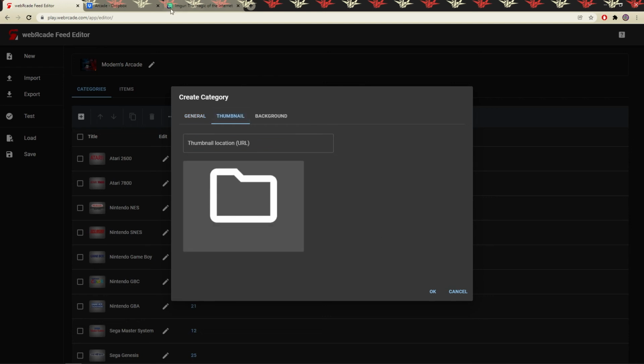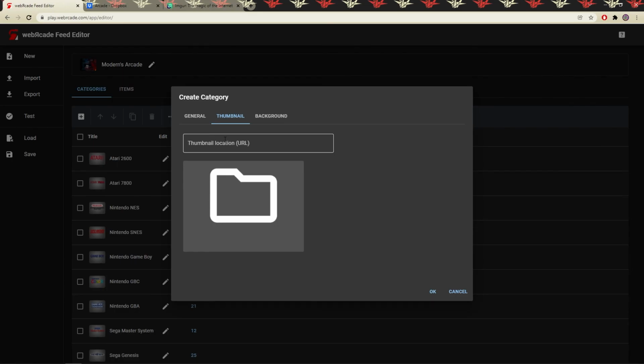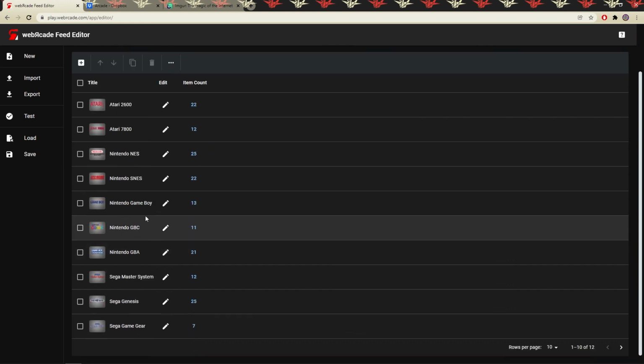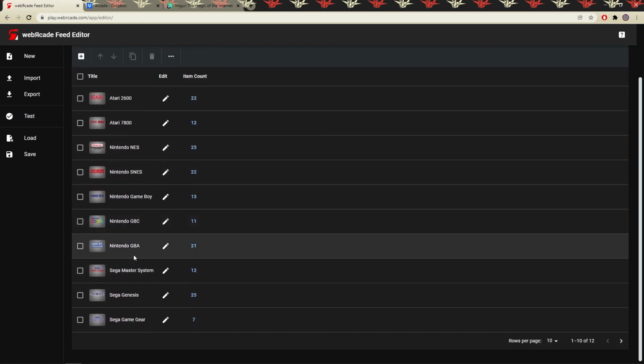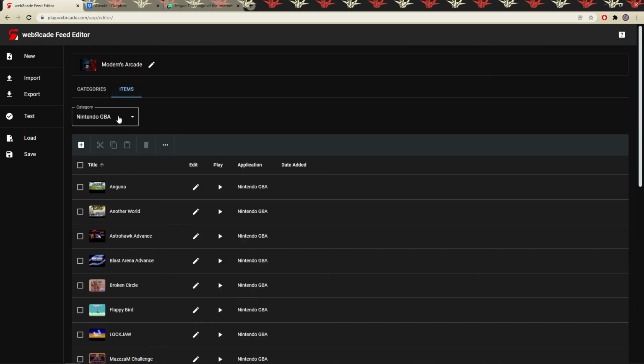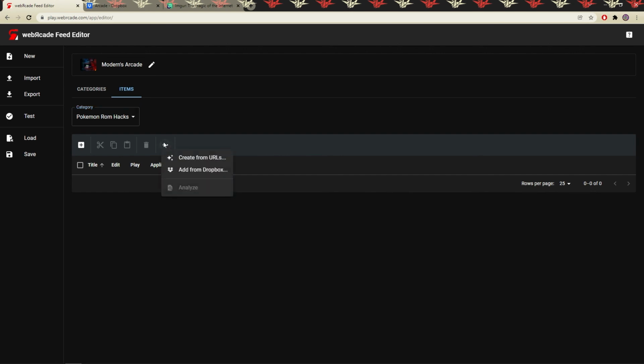And let's get an image file. Copy image address. Paste that in. That looks perfect. So, we'll go to items. We'll go Pokemon ROM hacks. And we will add from Dropbox.